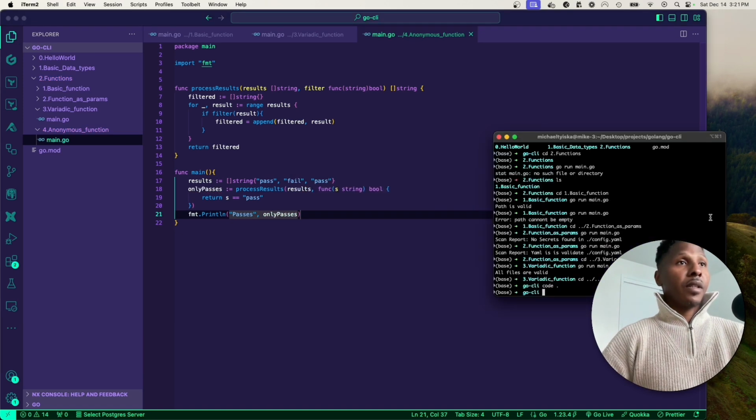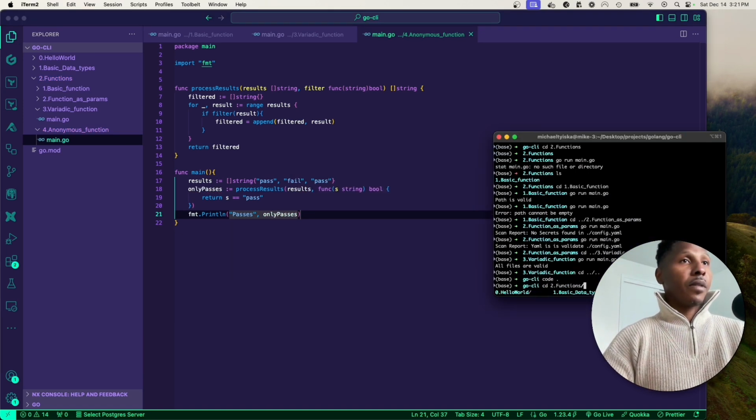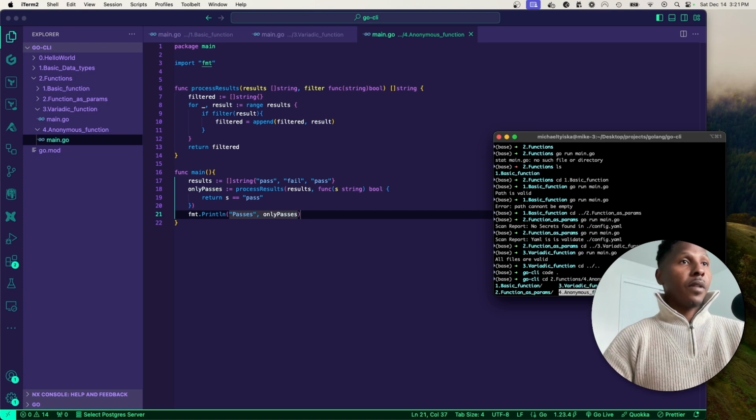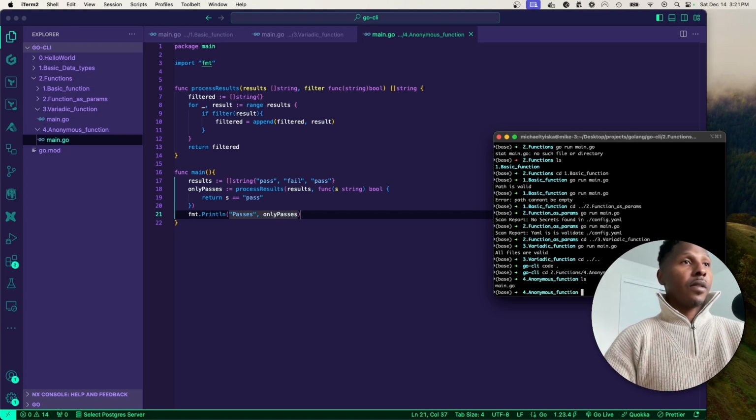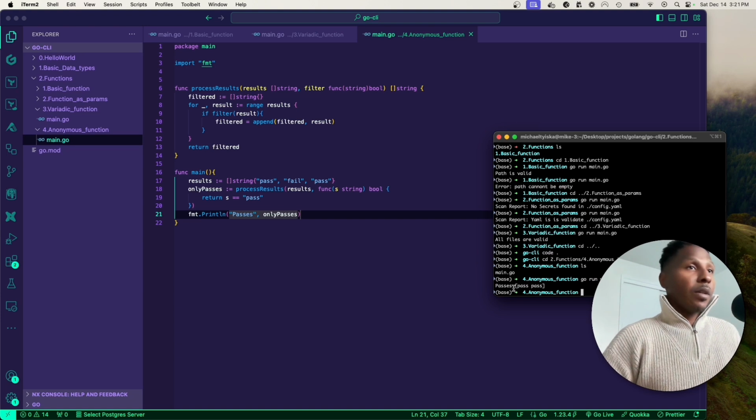Now let's run this, and again, I'm going to go over it in a minute. So let's come into functions, anonymous function, make sure go run main.go. So we get back two passes.